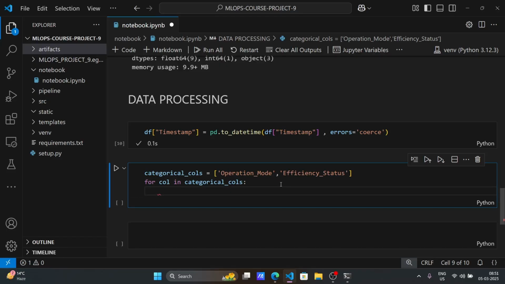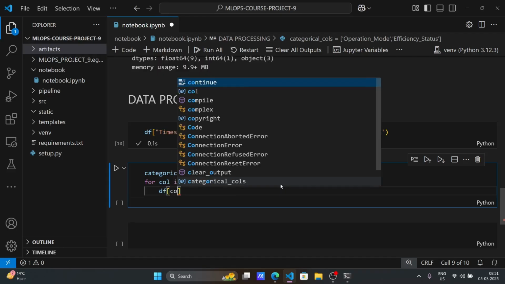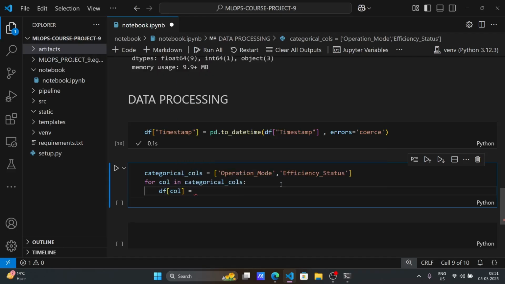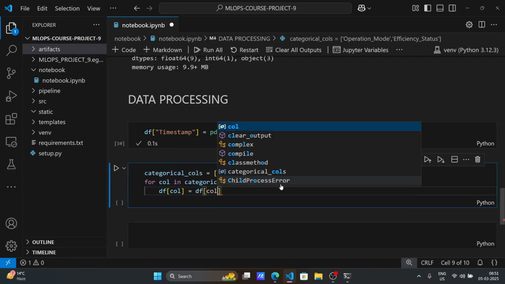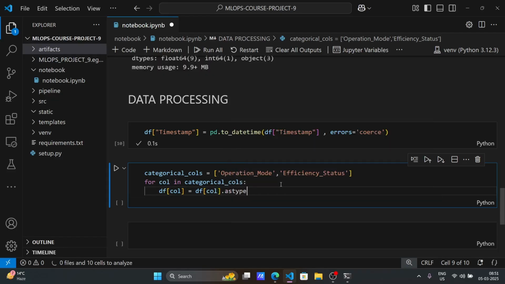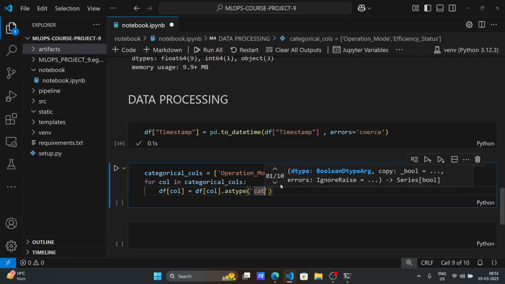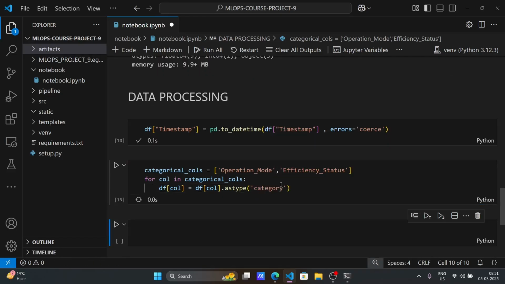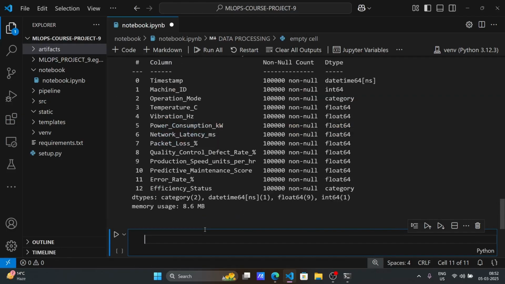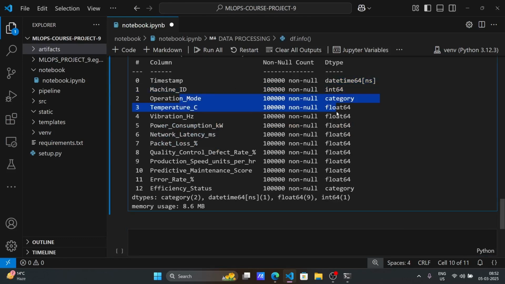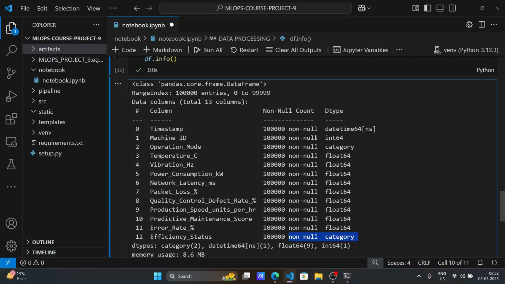You will see df_call equal to df_call.astype, and inside astype you will write category. Run it, and if I run my df.info now, you will see it is in datetime now. Your operation mode is now in category instead of object, and your efficiency status is also in category instead of object now. So that's good.